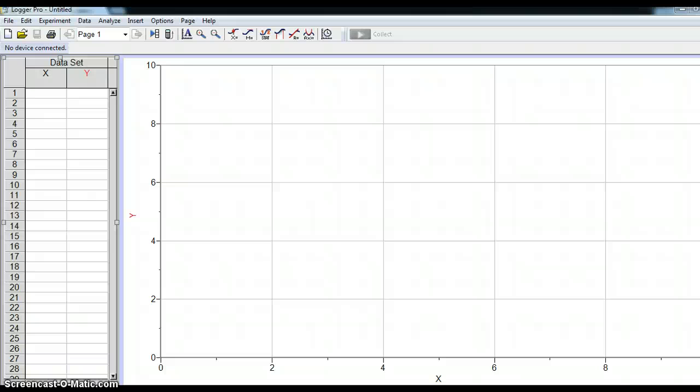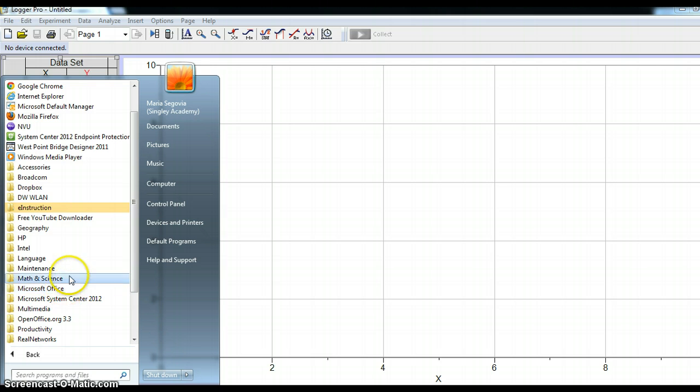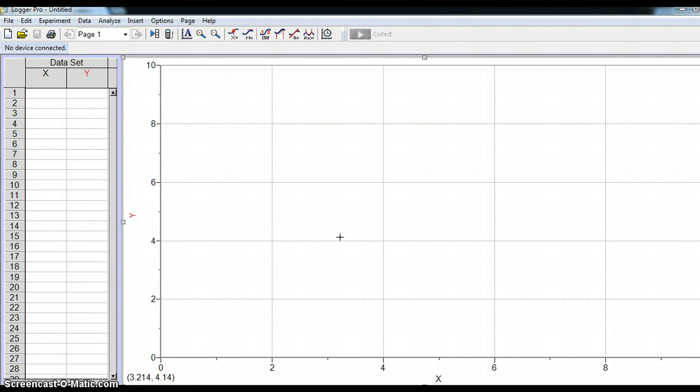Hey kids, this is Miss Segovia and I'm going to show you how to create your constant velocity graph using Logger Pro. First things first, you've got to find Logger Pro. Go to the Start menu, All Programs, and under Math and Science, you'll see Logger Pro 3.8.4. Once you click that, it'll open you up to this menu.